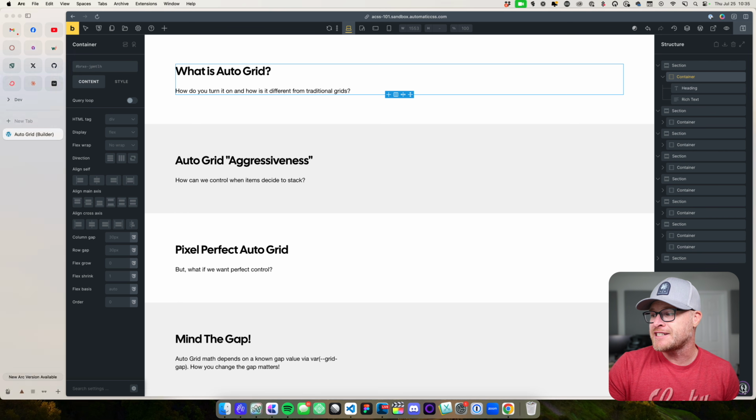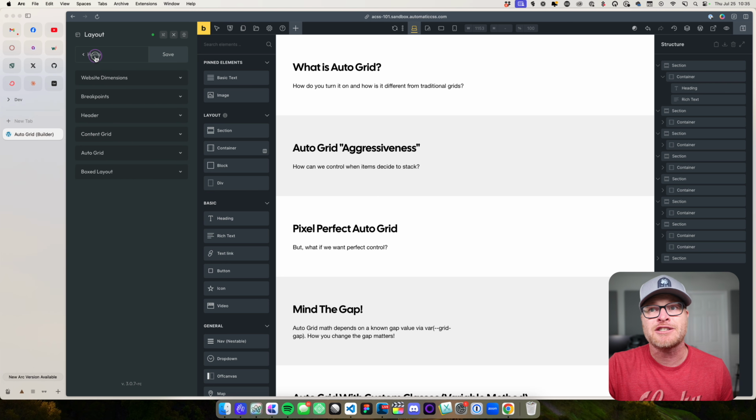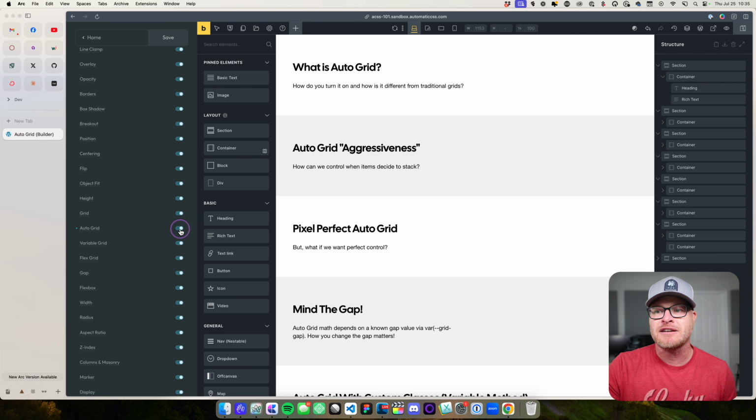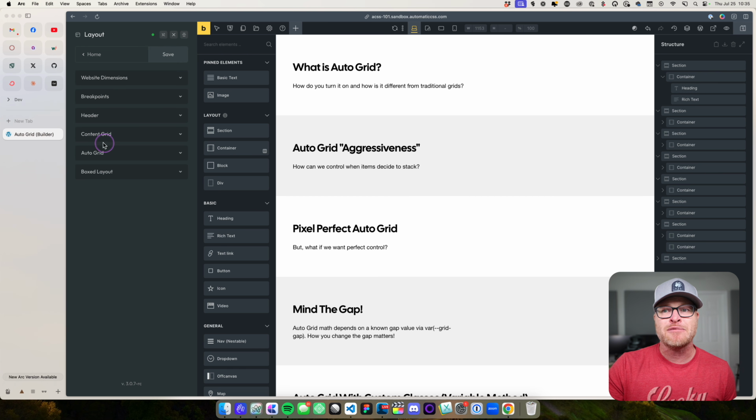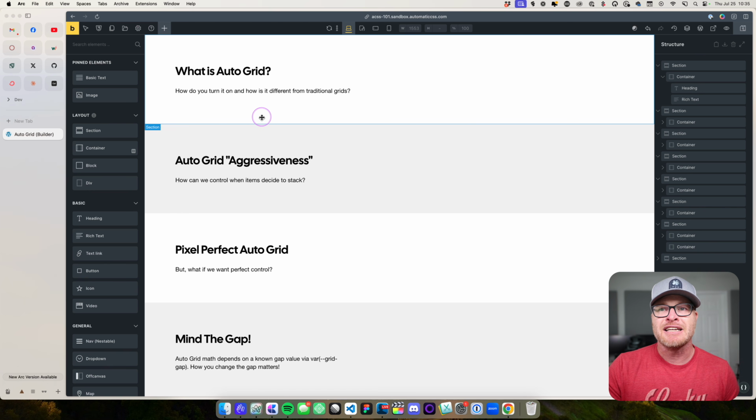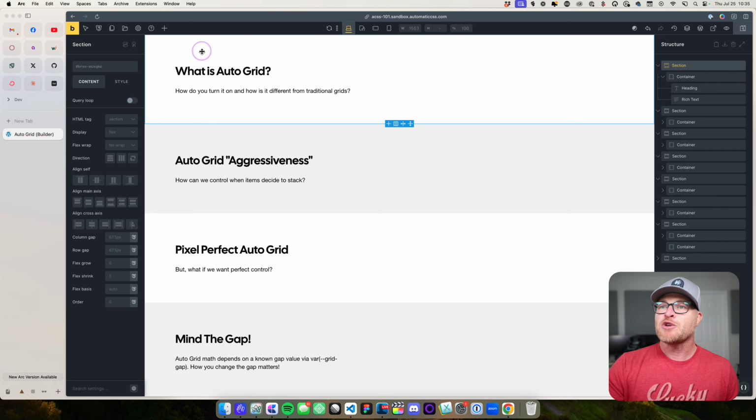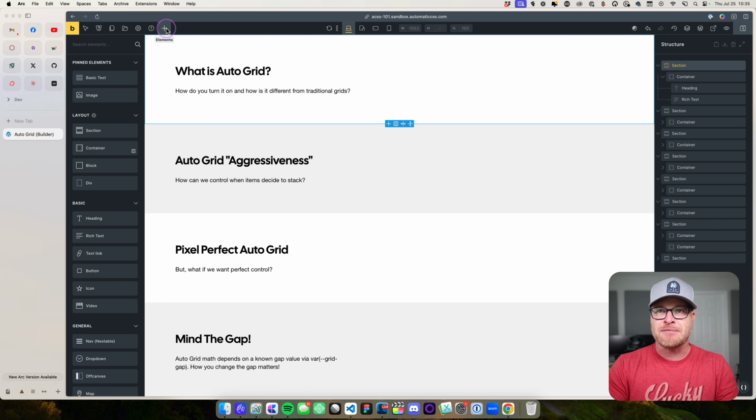First things first, to use auto grid, you need to have it on. So we're going to go to the dashboard, then options, utility classes, and we're going to find auto grid right here. Once that is on, in the layout tab you're going to have a new dropdown called auto grid. Under that, you are going to have some control points. One of them is called aggressiveness. One of them is called ratio breakpoint. We're going to talk about that in just a minute. But if you're following along with this, you're going to want to make sure auto grid is on and you are ready to go.